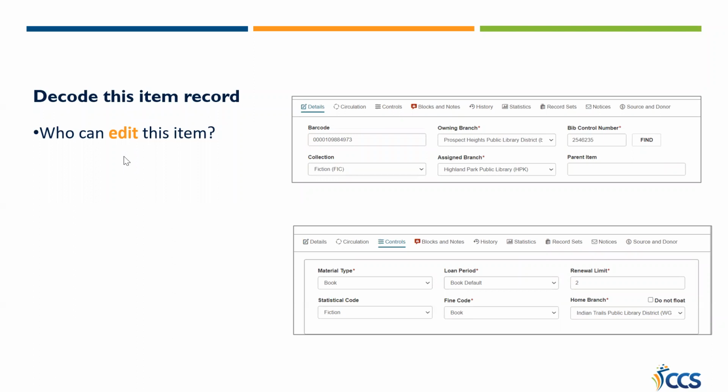Correct, Prospect Heights. That is correct. Prospect Heights is listed as the owning branch. So staff with editing permissions for Prospect Heights could edit this item. Next question.